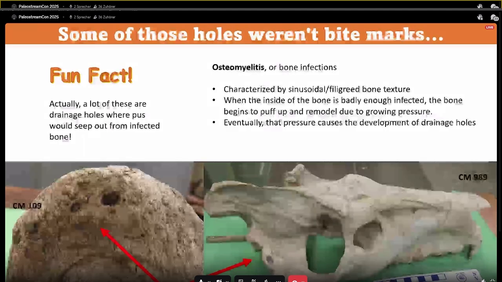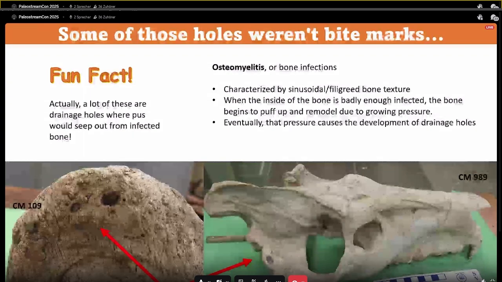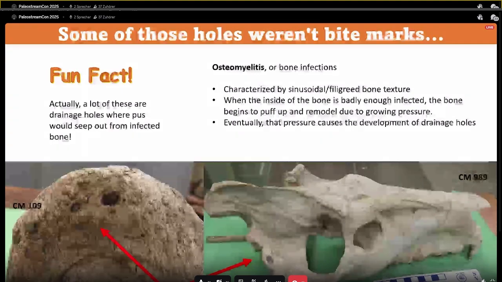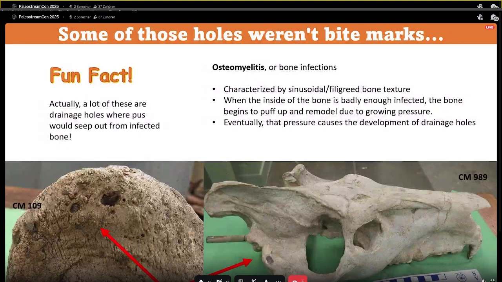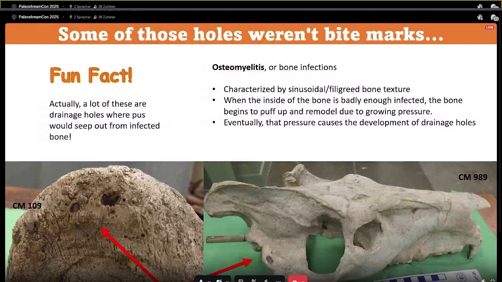You can diagnose osteomyelitis while looking at bones by looking for things like weird kind of filigree texture, so it looks kind of delicate and lumpy. Sometimes those lumps are like little snake shapes. And holes, obviously, because those holes form when the bone swells due to the pressure of pus on the inside, and that pus leaks out of those drainage holes.